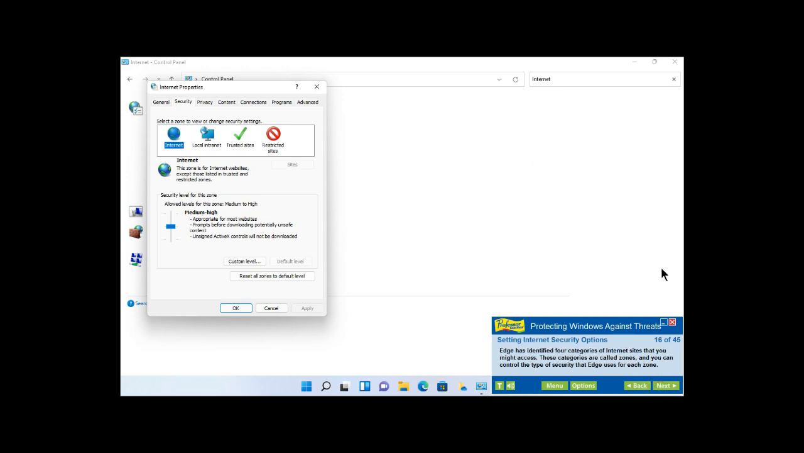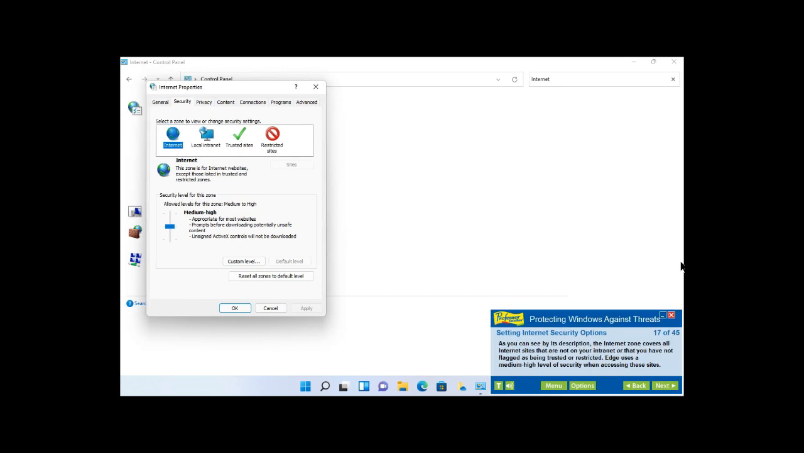Edge has identified 4 categories of Internet sites that you might access. These categories are called zones, and you can control the type of security that Edge uses for each zone. As you can see by its description, the Internet Zone covers all Internet sites that are not on your intranet or that you have not flagged as being trusted or restricted. Edge uses a medium-high level of security when accessing these sites.